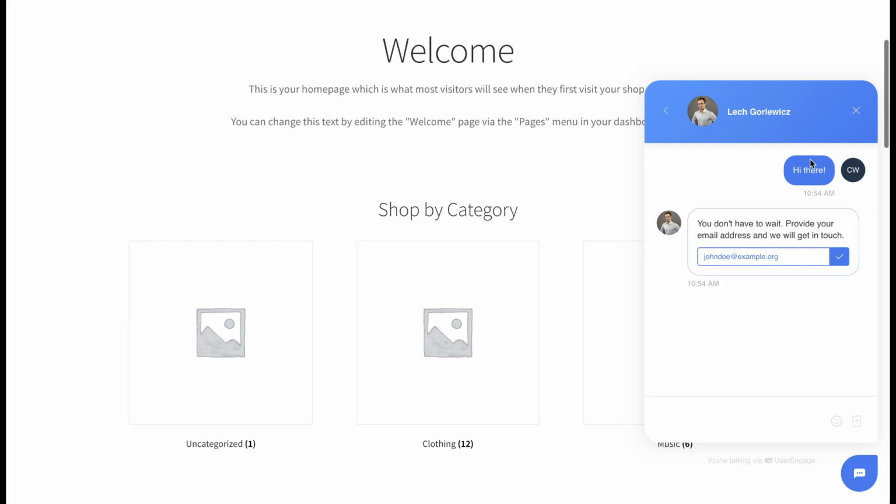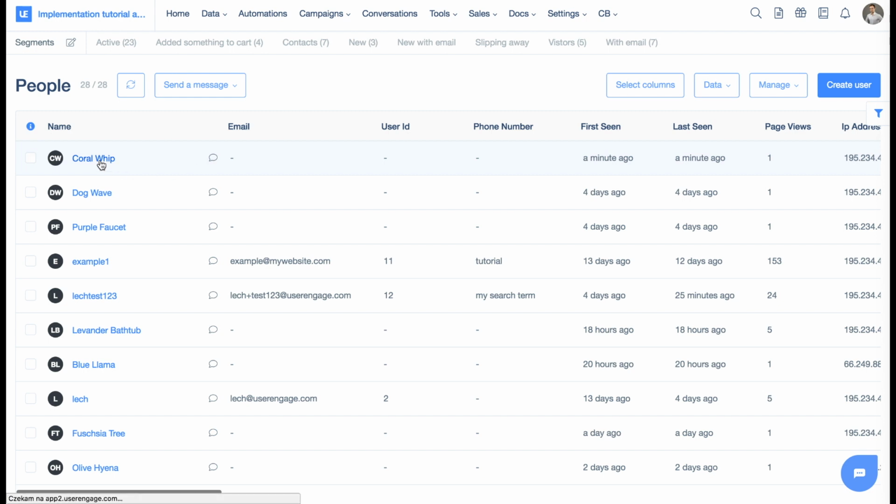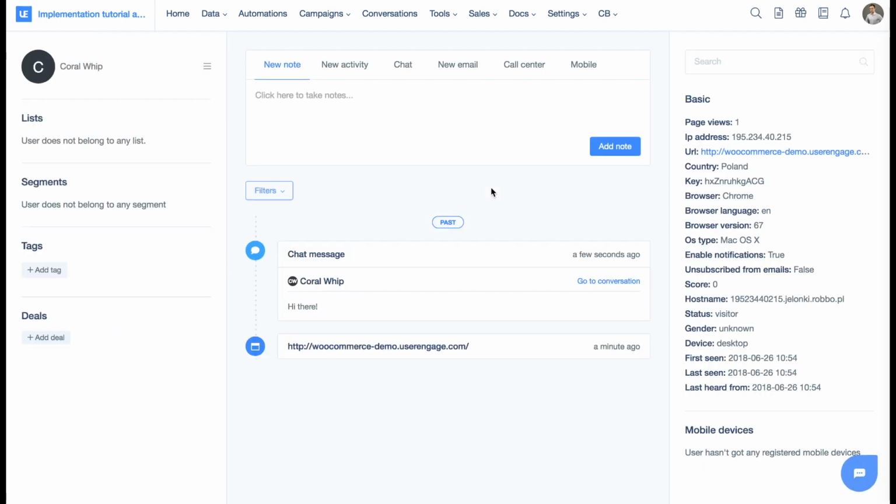The message appears right here, and I'm automatically asked to provide an email address so that the admins of the website are able to contact me in case they're not able to respond immediately. So let's take a look at how this user that I am right now in incognito mode looks in my application. He will be at the very top of the table. And as you can see, a chat message from that person appears right here. I can go directly to the conversation from within the user profile.